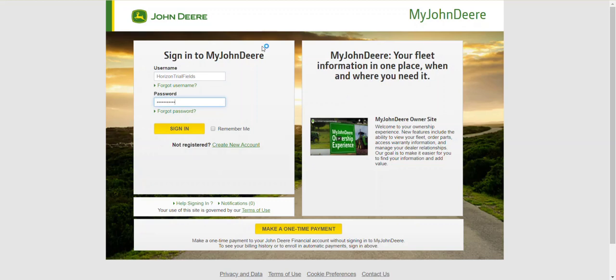Today we're going to show you a few things within Operations Center. So first you're going to want to log into your MyJohnDeere account by going to myjohndeere.com and using your username and password to log in.